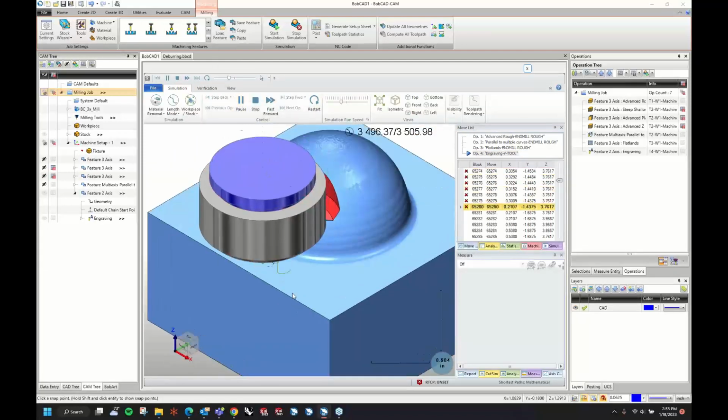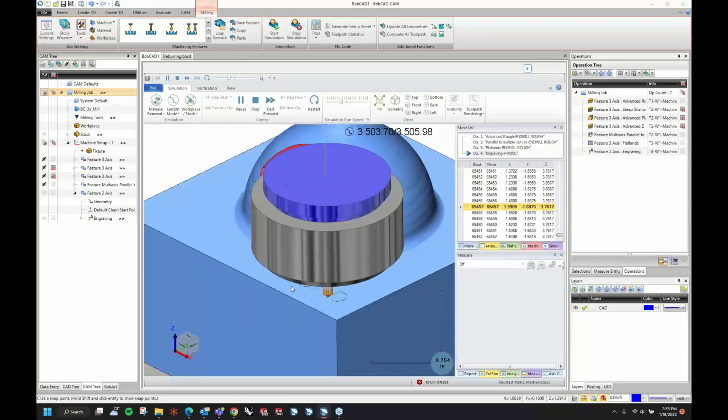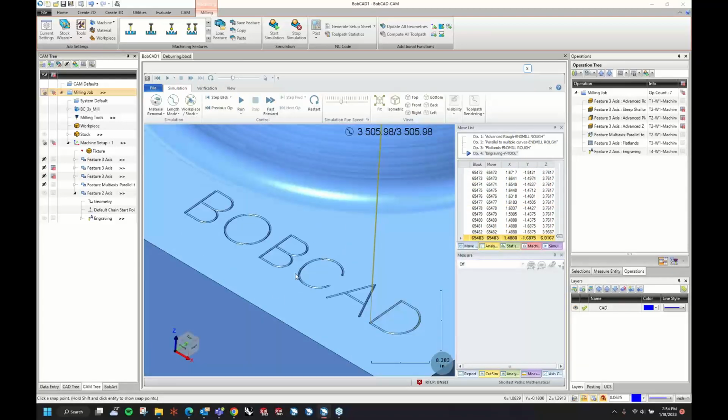And again, I didn't make the tool long enough, so it's going to look really, really bad on that sphere, but that's all right. And there's my engrave.